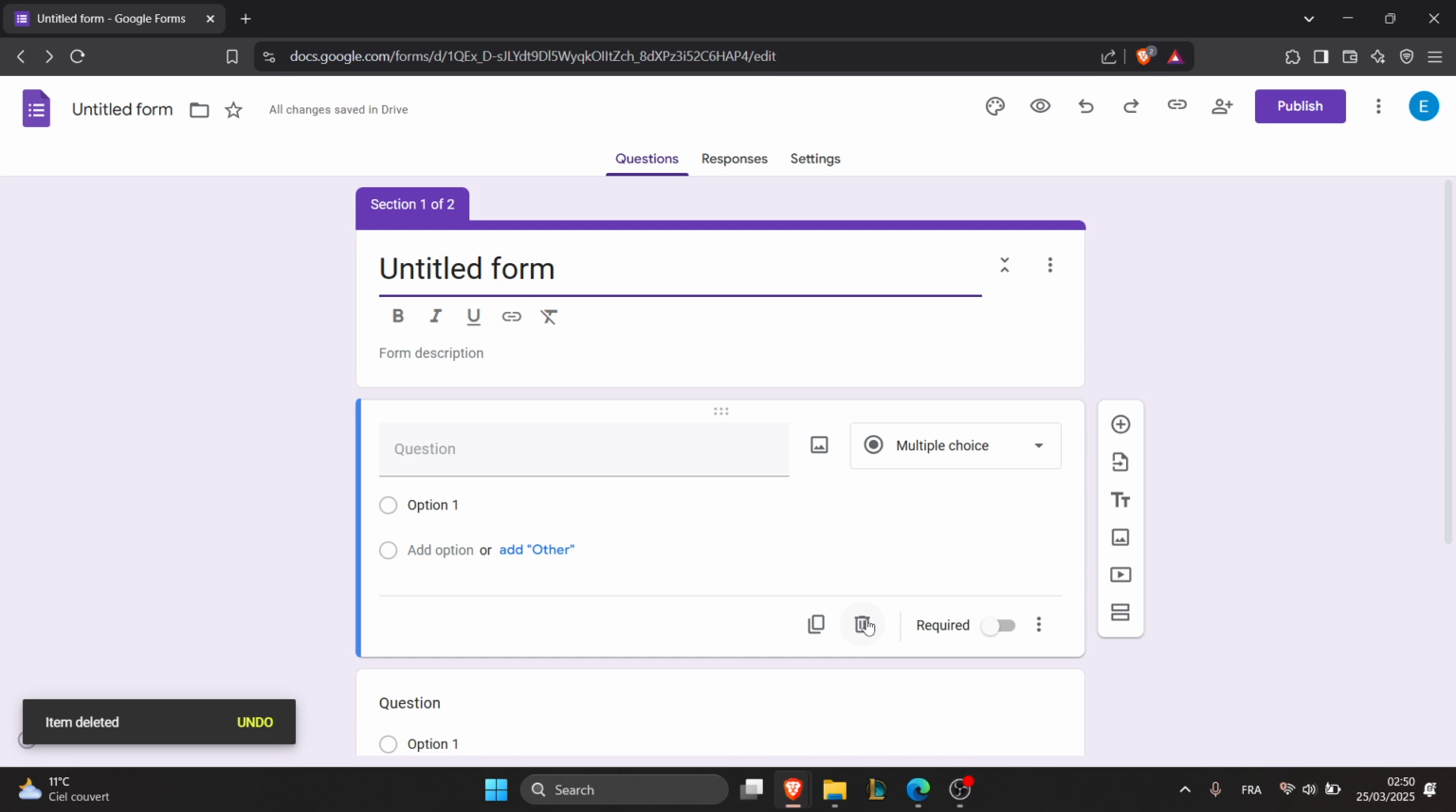The third step is to make the form anonymous. Ensure that require sign-in is disabled in the settings. This allows anyone to fill out the form without needing a Google account.